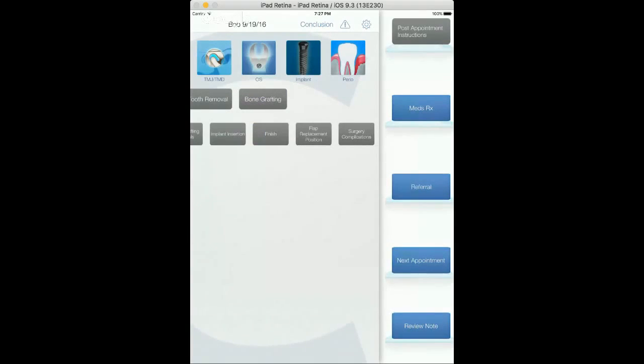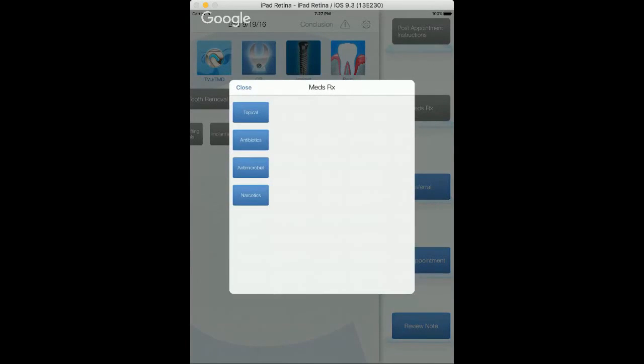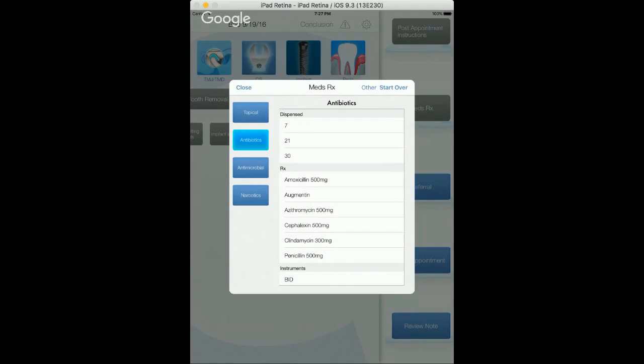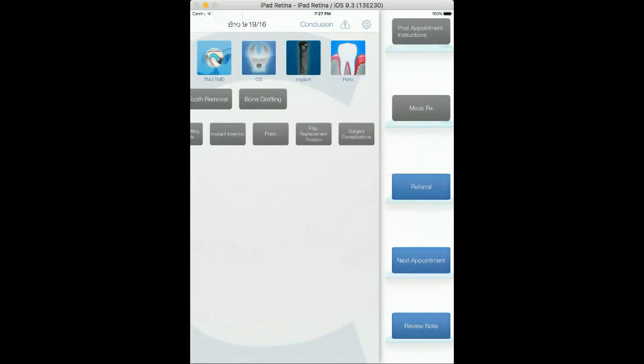Any meds that we prescribe, we already prescribe, but if you wanted to, you can prescribe, for example, antibiotics. You have all kinds of antibiotics here. You have all kinds of antimicrobials and narcotics. So we'll close that out. It allows you to record the prescription. You don't actually write the prescription here. You just record it. We're going to skip referrals.